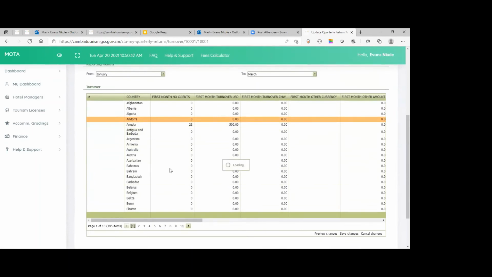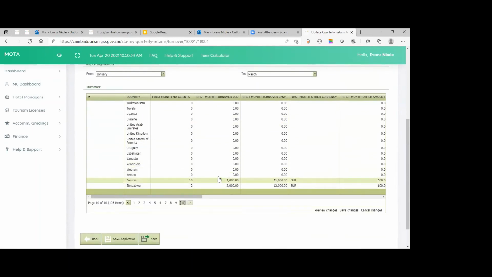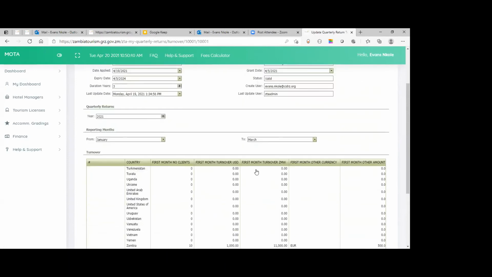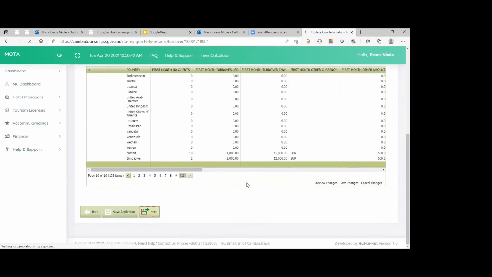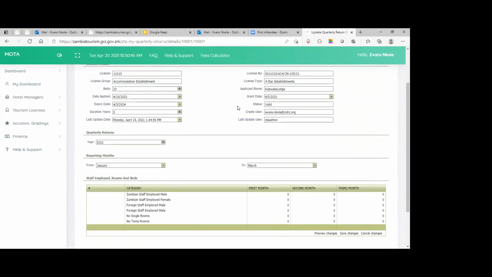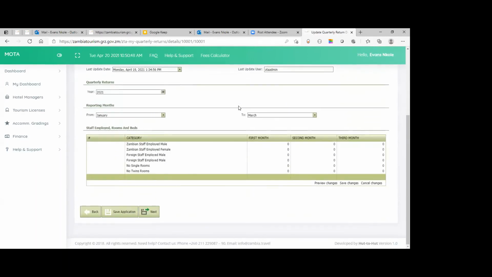If you move to the last page where we are at Zambia, you also see the information for Zimbabwe and Zambia, it's still there. So on the first page, you simply provide the turnover. When you're done with this page, you say next. On the next section, this is now where you provide information like the number of employed staff who are foreign and who are Zambian. So even on this page, the process is the same.